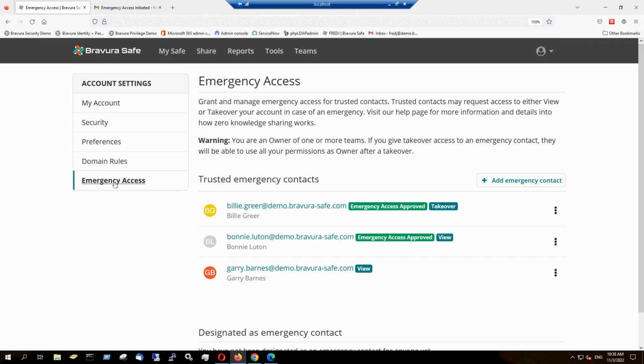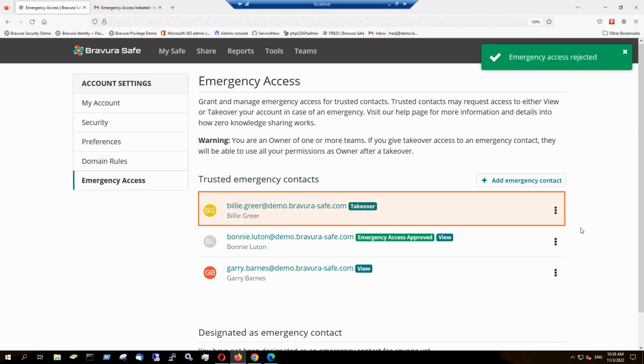As an added security measure, Fred can remove Billy's Emergency Access Approved status by rejecting Billy's emergency access request for this round. First, he clicks the Options icon. He then selects Reject. Billy will remain listed as an emergency contact for Fred, but will receive an Emergency Access Rejected email message, the same as Gary received earlier. She can submit a new access request when needed.